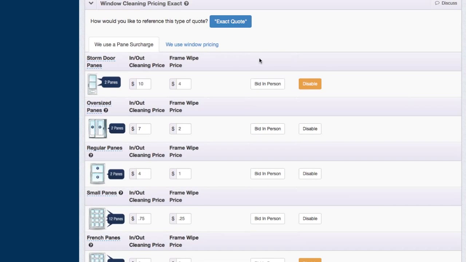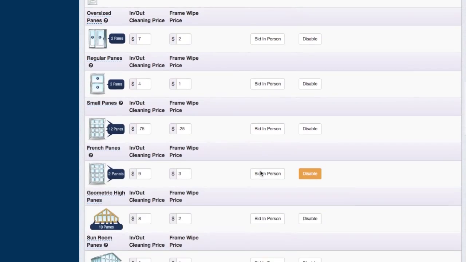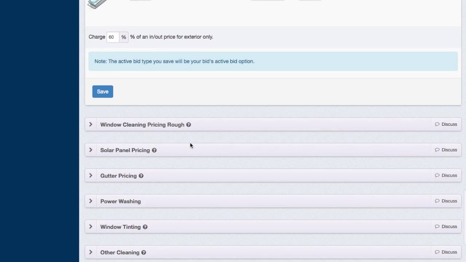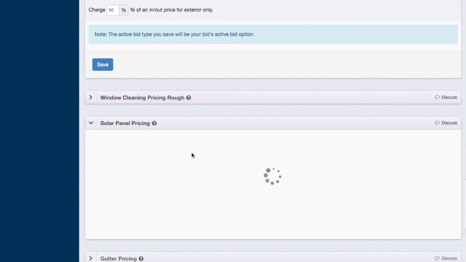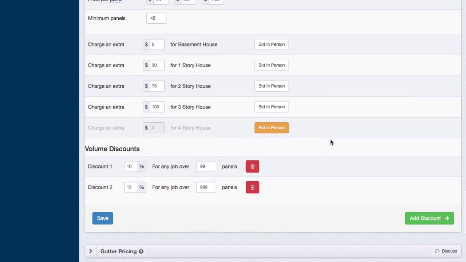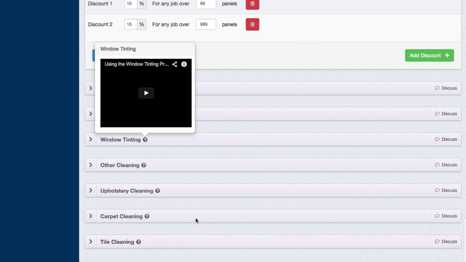So you can see here you can turn on and off different window styles, set certain window styles to trigger bids in person. Solar panel cleaning, here's kind of a nice interesting one. Solar panel cleaning allows you to price per panel or per kilowatt. There's lots and lots of different options in here, and you'll go in and you'll set it all up.